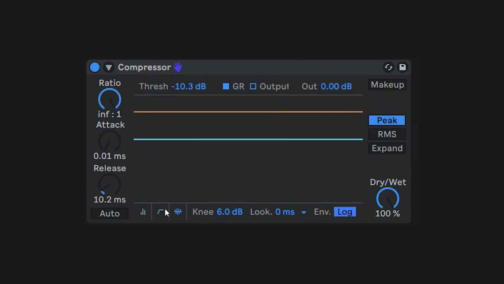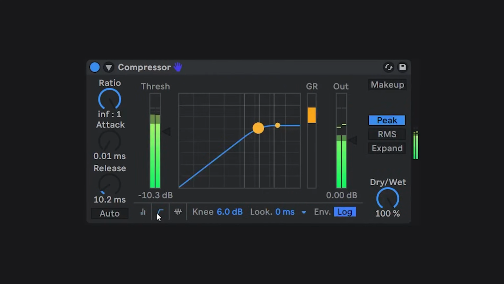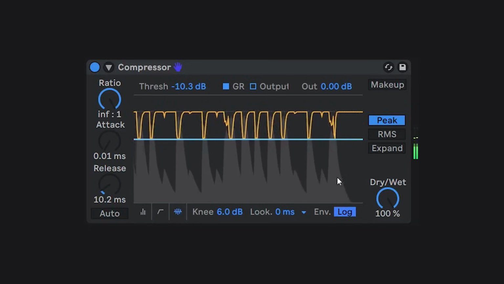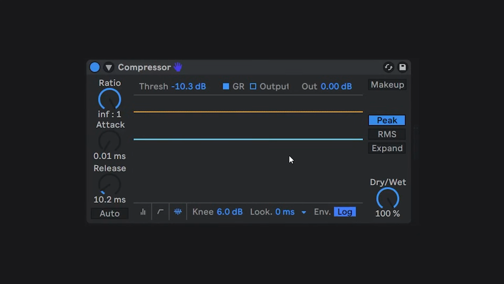Here you can switch between different views. I personally prefer this one because it shows you visually the compression. You can also turn the compressor into expander, which makes the sound louder instead of quieter.